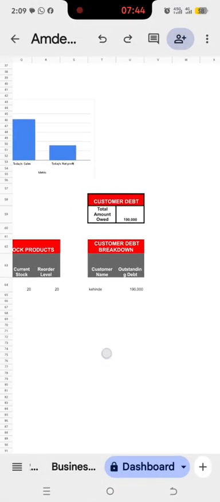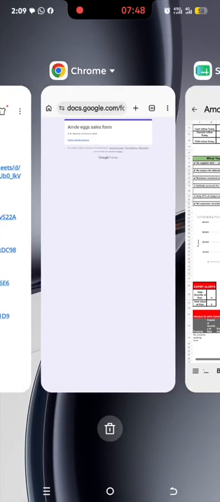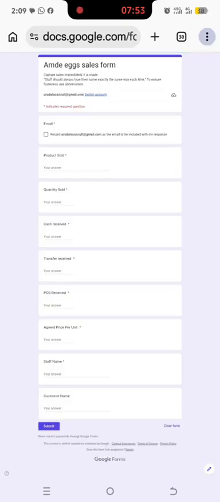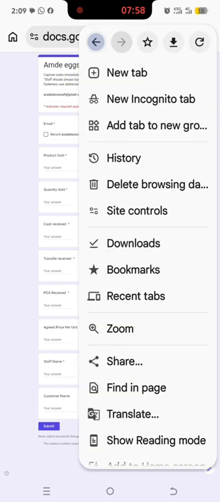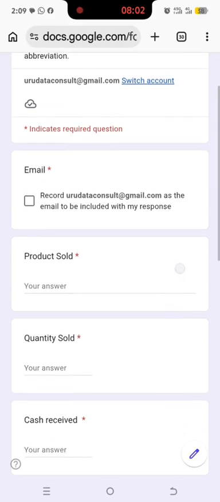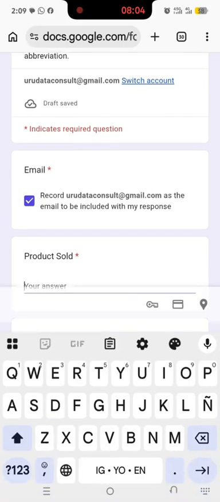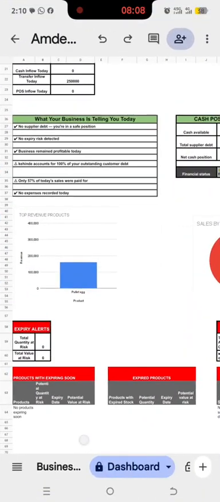So let's record another sale again. All you need to do is go back to that page, submit, click submit another response. Don't mind how it looks like this because I'm on desktop site. I've changed it to phone site. So this time around, let's check what we want to sell.